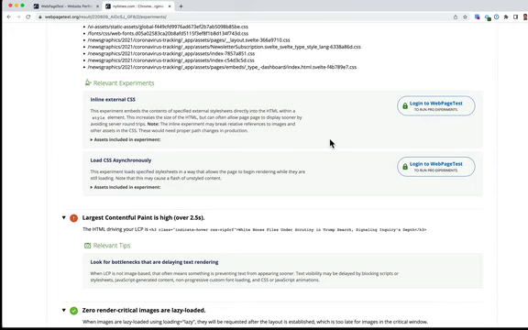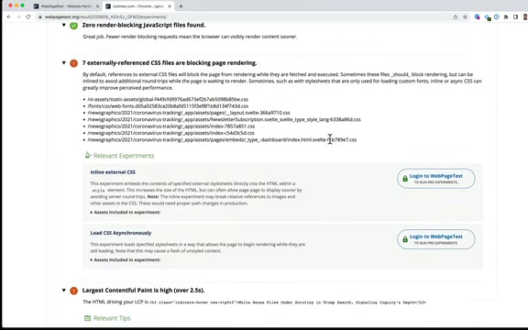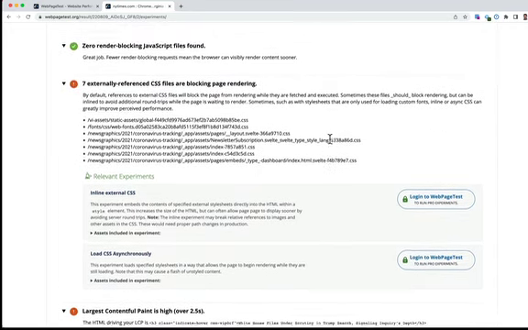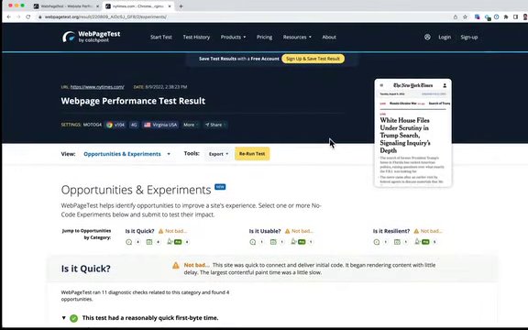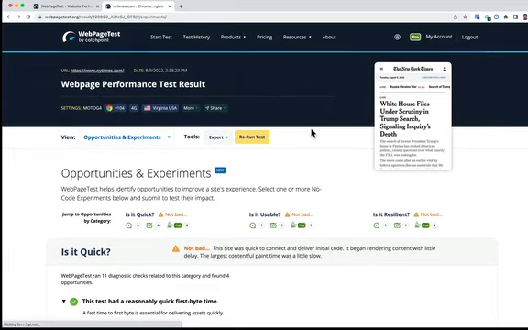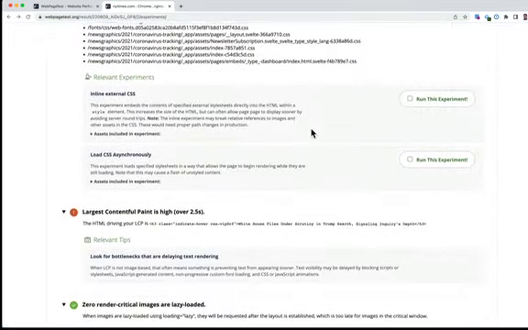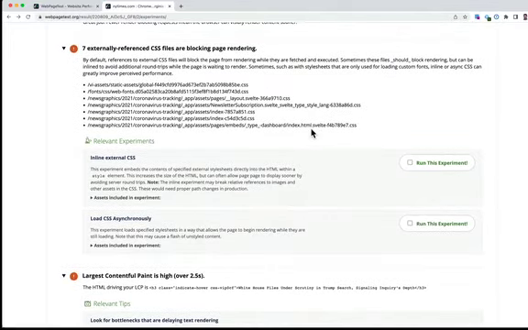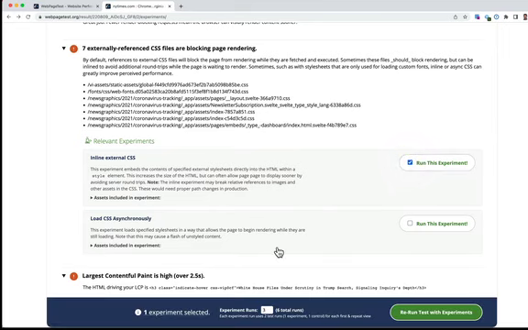Notably, experiments are one of the paid features that Web Page Tests offers as part of its Pro plan. So I'm just going to log in real quick. Okay, and now that I'm logged in, we can see that these experiments are enabled, and if I want to run one or more of these, I can simply check the box, and these run without having to write any code.